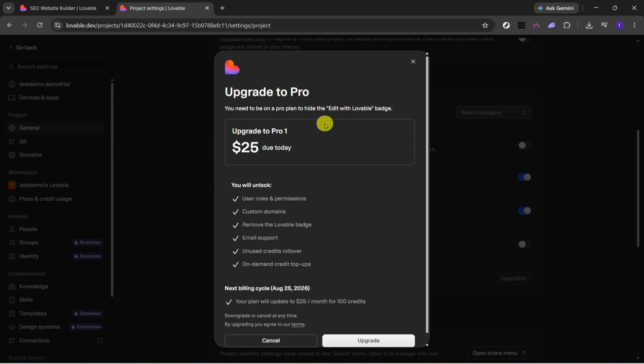Follow these steps in order, and you'll be able to locate the setting quickly and understand any limitation if the toggle is unavailable.